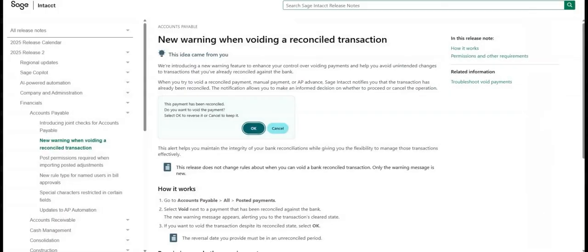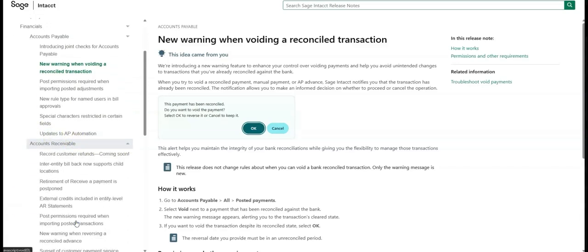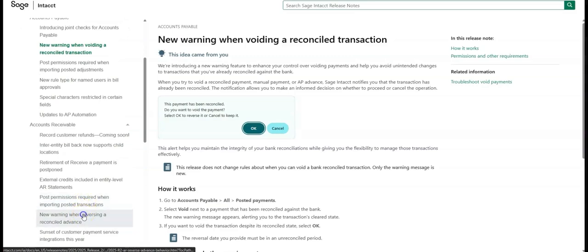This next update actually came from user suggestions. We now have a new warning that will call special attention when we attempt to either void or reverse certain reconciled items. So this is new to both AP and AR, but for different transaction types. Within AP, we'll receive the warning when we attempt to void a reconciled payment, manual payment, or AP advance. Within AR, this will apply to reconciled advances.